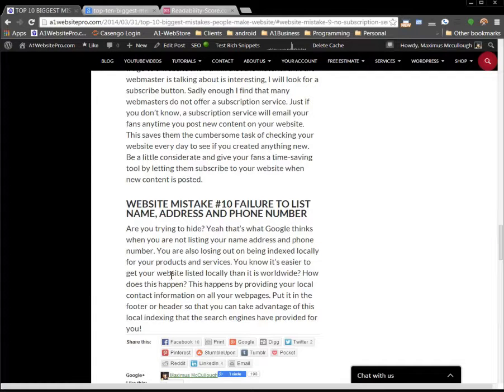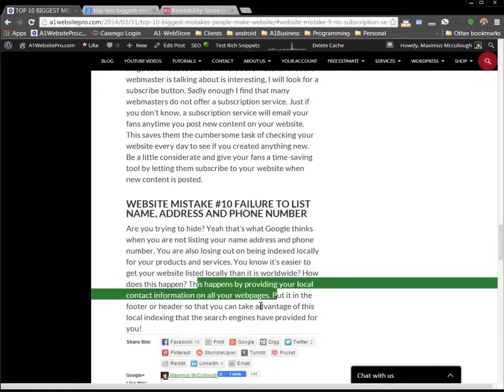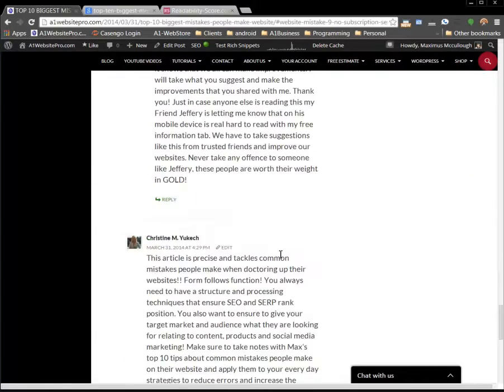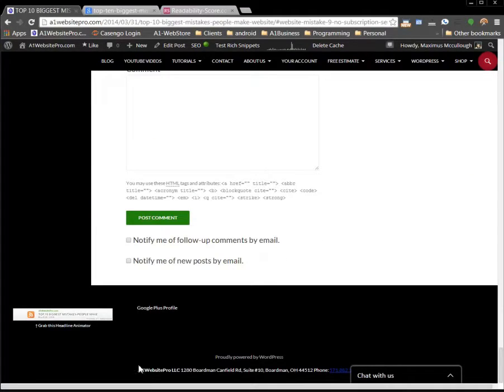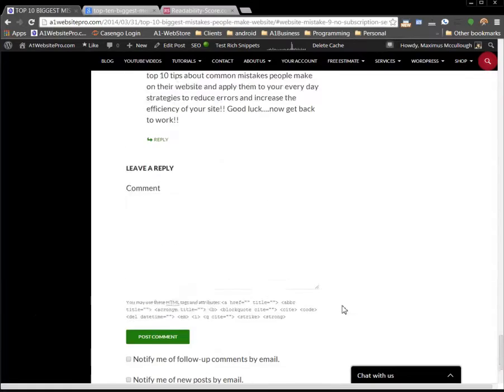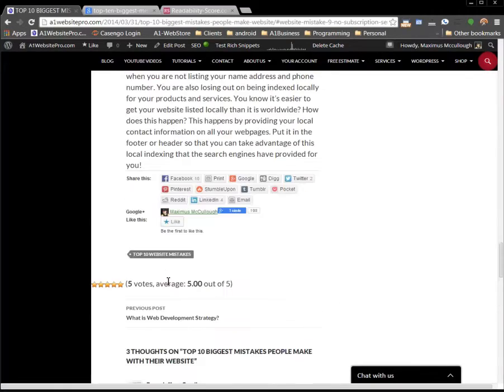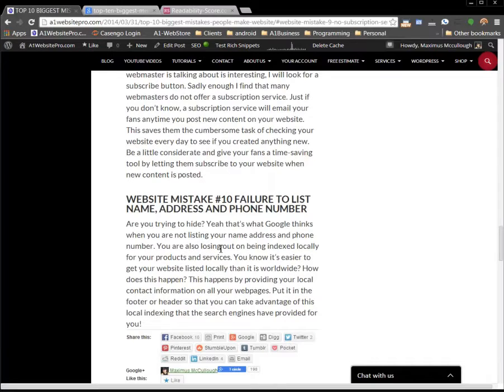It's easier to get your website listed locally than it is worldwide. And maybe you want to know how this happens. This happens by providing your local contact information, your address, your phone number. Remember, all these web pages are indexed by Google. So you need to have your address, your phone number, and where you're located, so that whenever they're looking up things about your company, you're going to be indexed. So that's important. That was website mistake number 10, and of course there are many others.